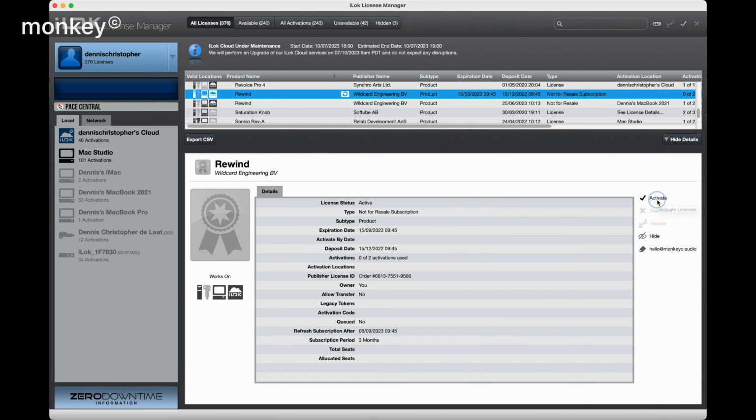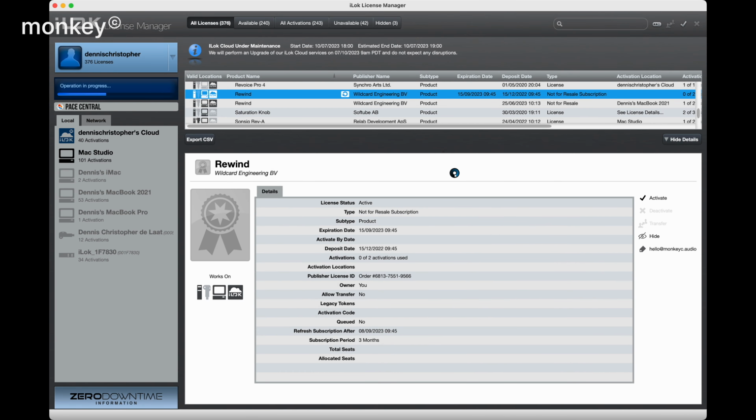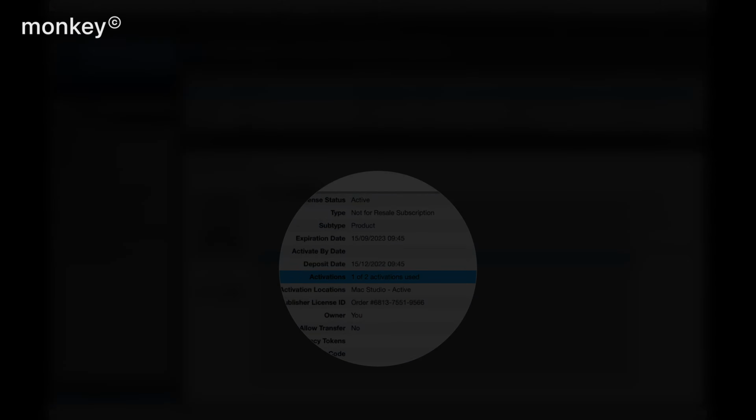you reactivate the license. We couldn't make that any easier for you since we didn't make iLok, but if you do this, then all of a sudden you will see 1 out of 2 activations, which means you can now also activate it on the other computer.